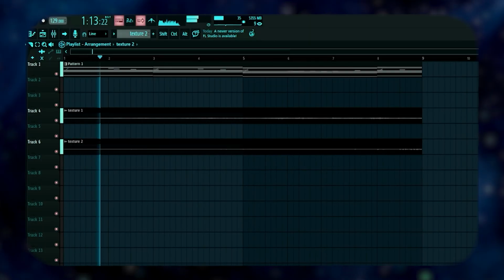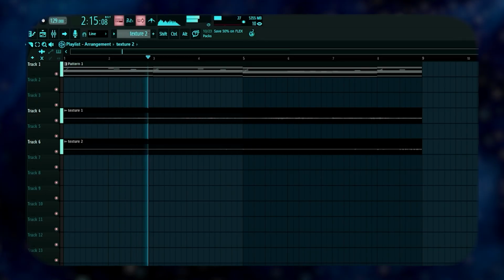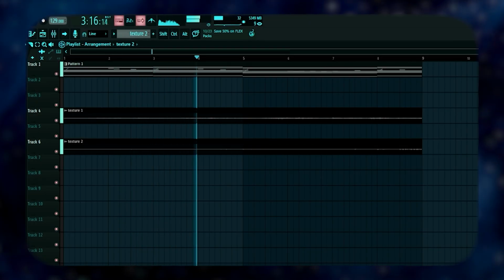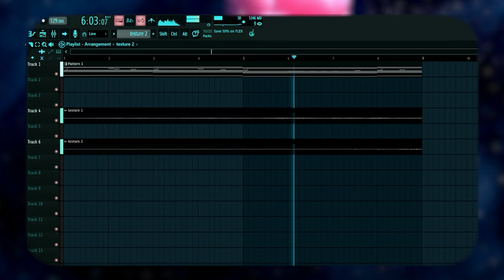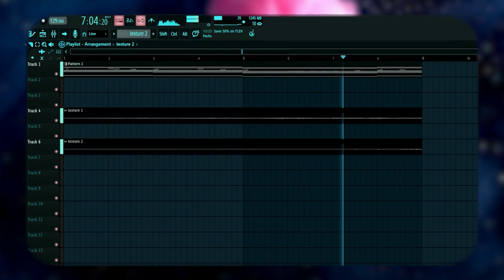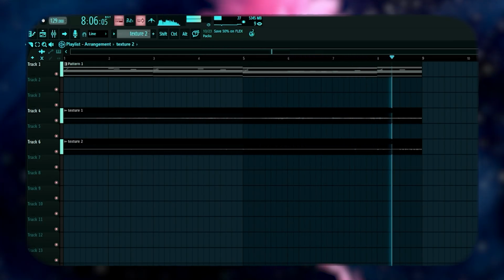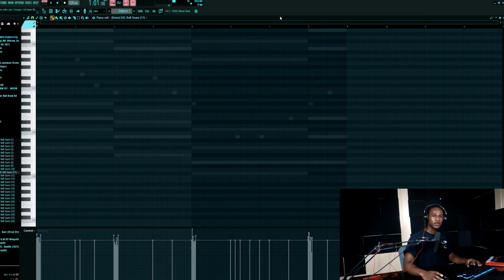Now use all the melodies and the textures together so far, and after this we're going to get to the drums. For the drums, I'm going to start with the snare.